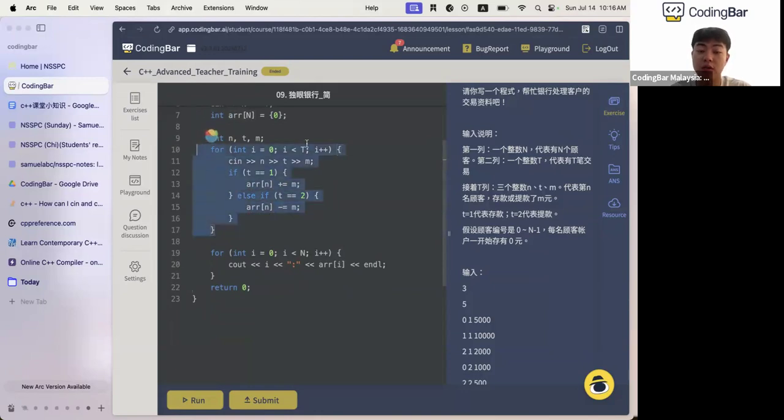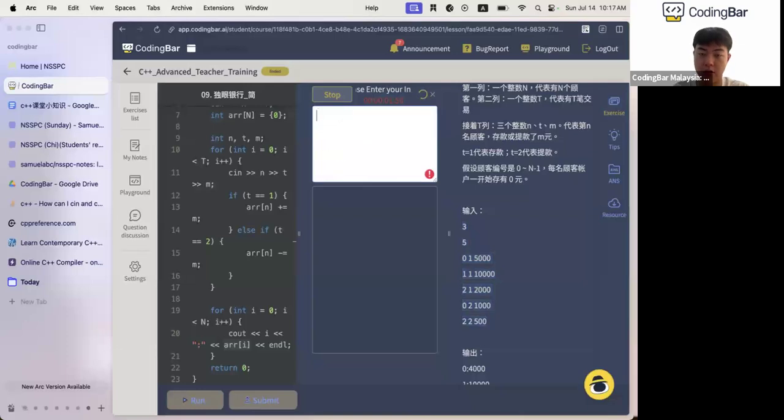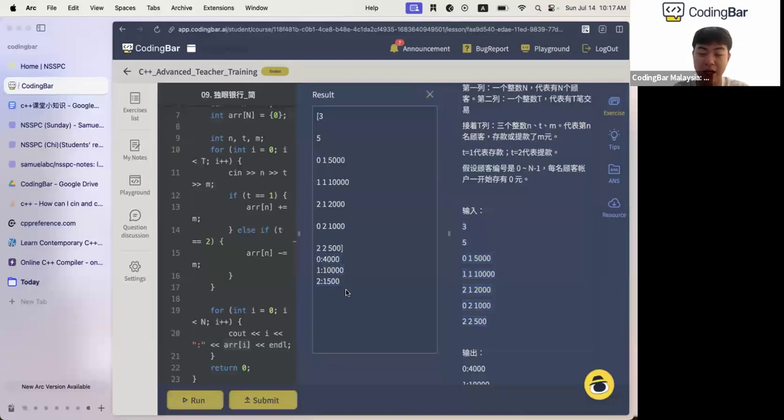And after we process all those T transactions, now we need to print out how much money each customer has. We need another loop, right? We need to loop through the bank accounts. So we loop through it and print out the amount inside each bank account. Let's run it. Let's say copy paste. So at the end of the day, the 0th customer has 4,000, right? Because he deposited 5,000 and then he retrieved 1,000. So he left 4,000 in his bank account. The first customer has 10,000, the second customer has 1,500.